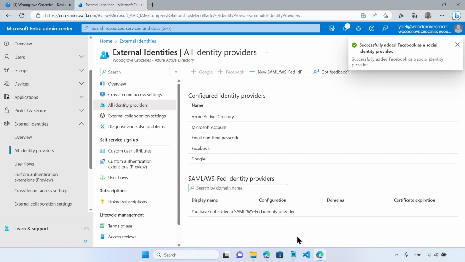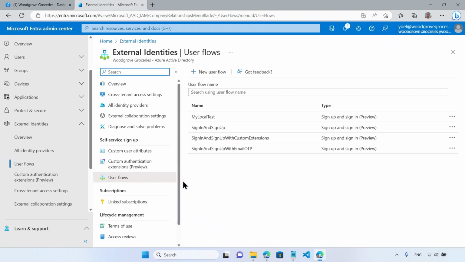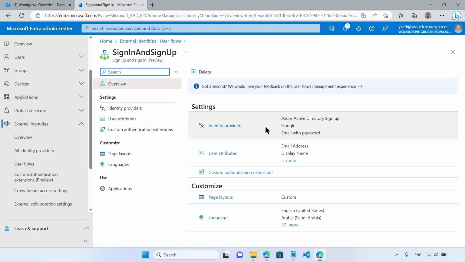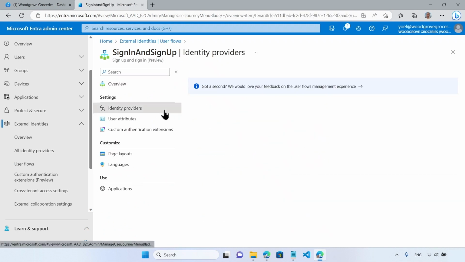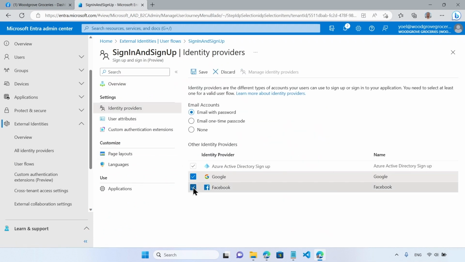You need to add the Facebook sign-in option to your user flow. From the menu, select User Flows. Then select the user flow you want to add the Facebook sign-in option to. Under the Identity Providers, select Facebook. Select Save to save the changes. That's it. Your user flow is ready to use. No need to make any changes to your applications.